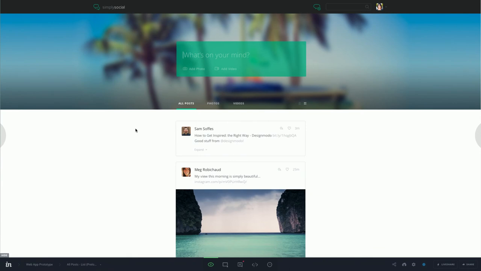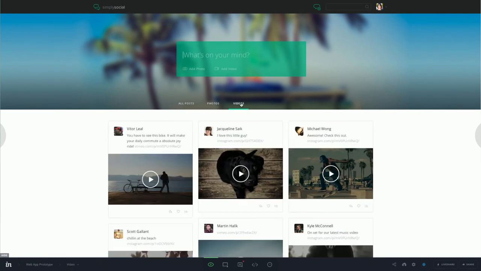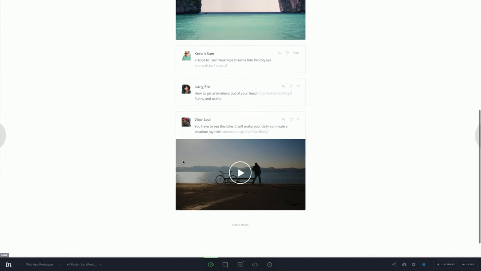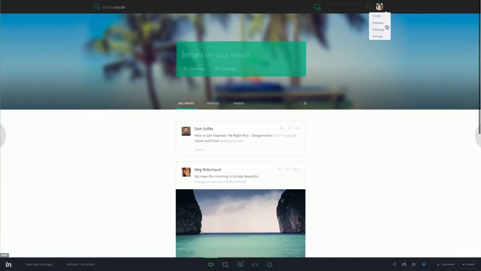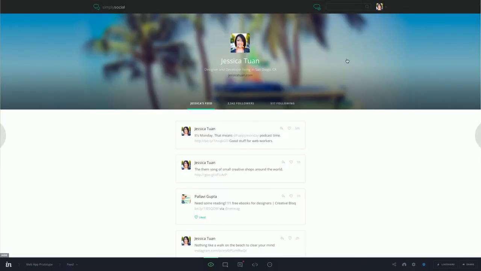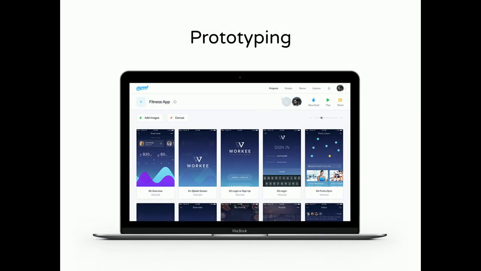Okay, so this is InVision, and you can see when I click buttons here, which are just links to the different comps, it shows that, and you can even go up here and click on your profile. So that's pretty cool. All right, let's go back to the presentation.